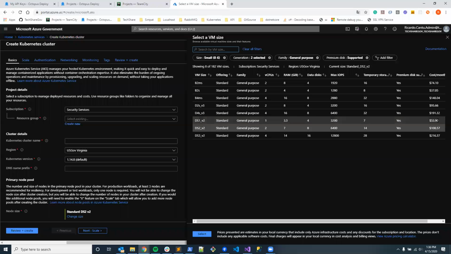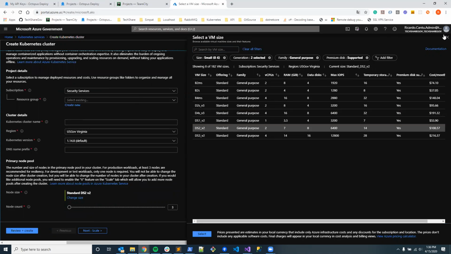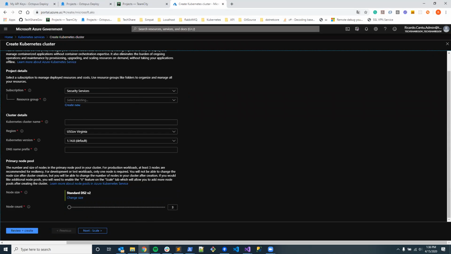So this standard one is 108.57. So it's this times the amount of nodes that you have. So in this case, times 3. I see. Okay, that's a good reference.